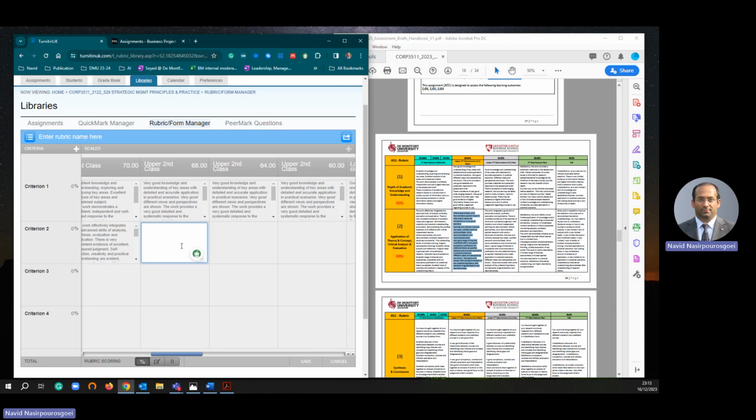Sometimes it's going to give you, let's say, an average of 59 or 58. Then you can manually change the mark. If you think 59 is not an accurate mark, then you can change it to 60.